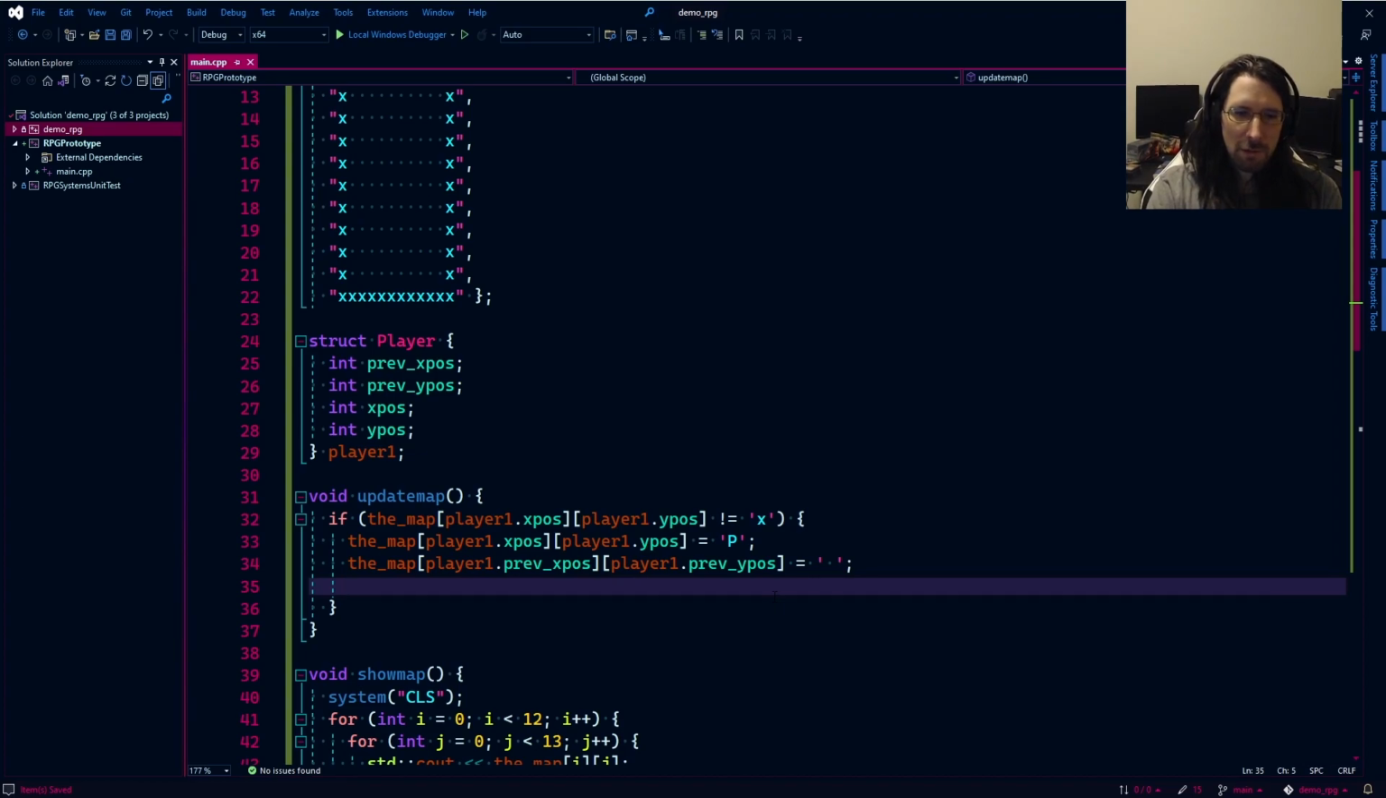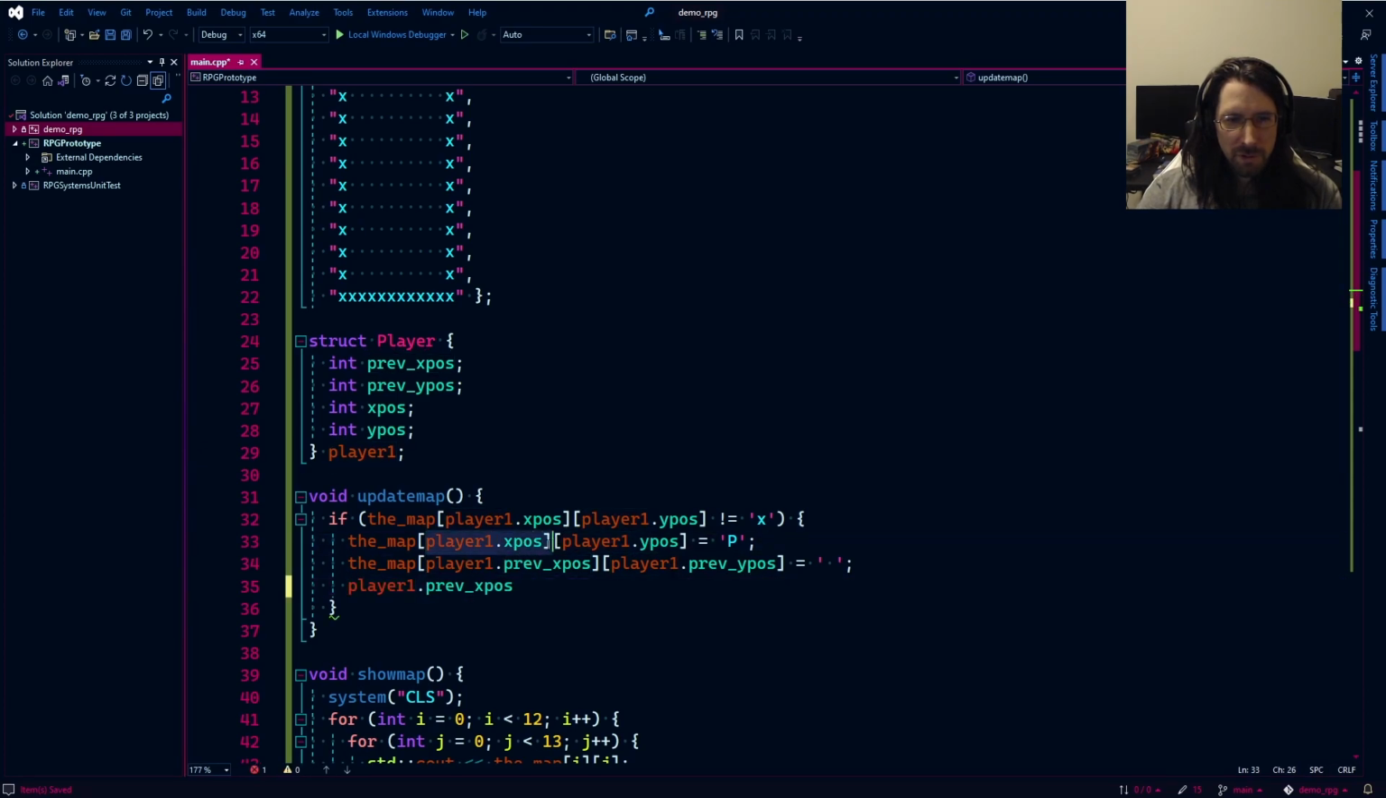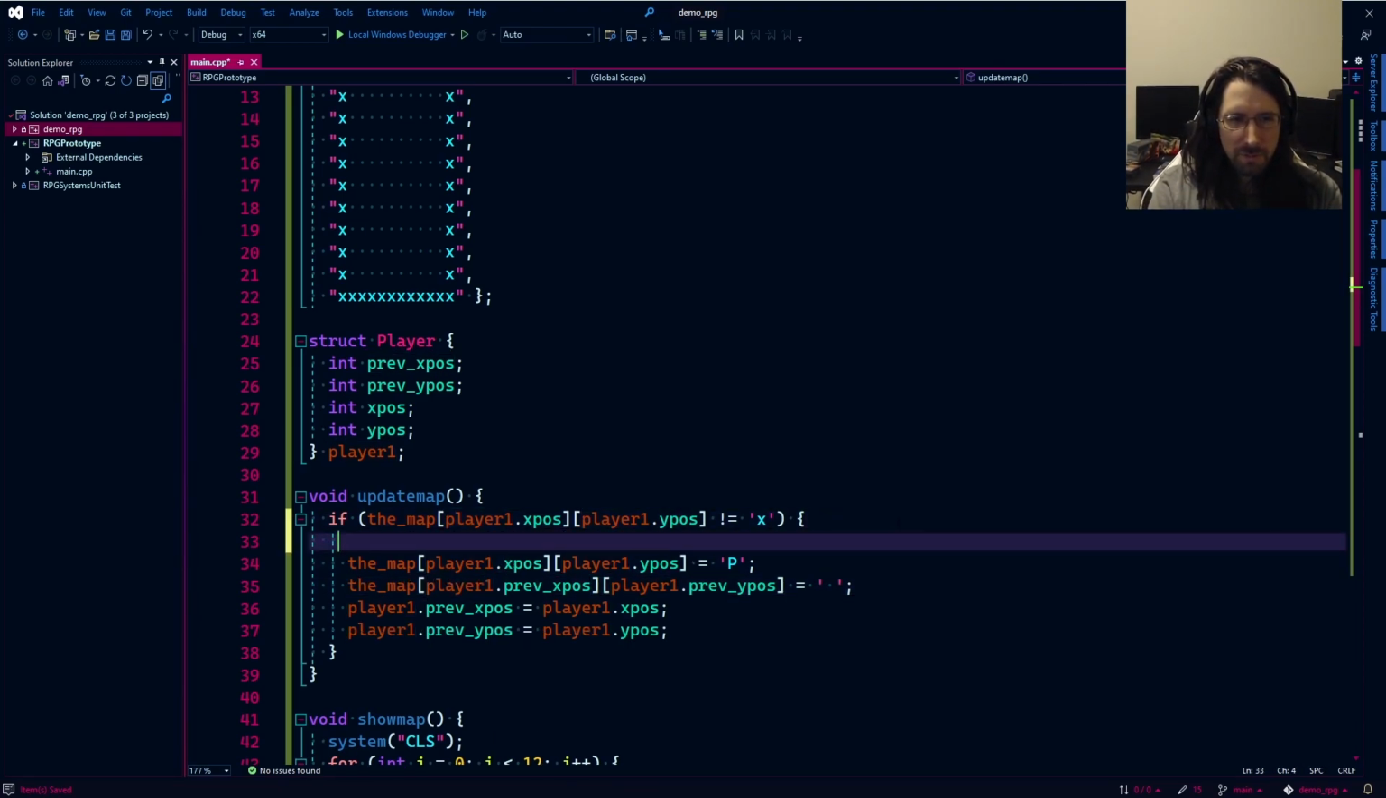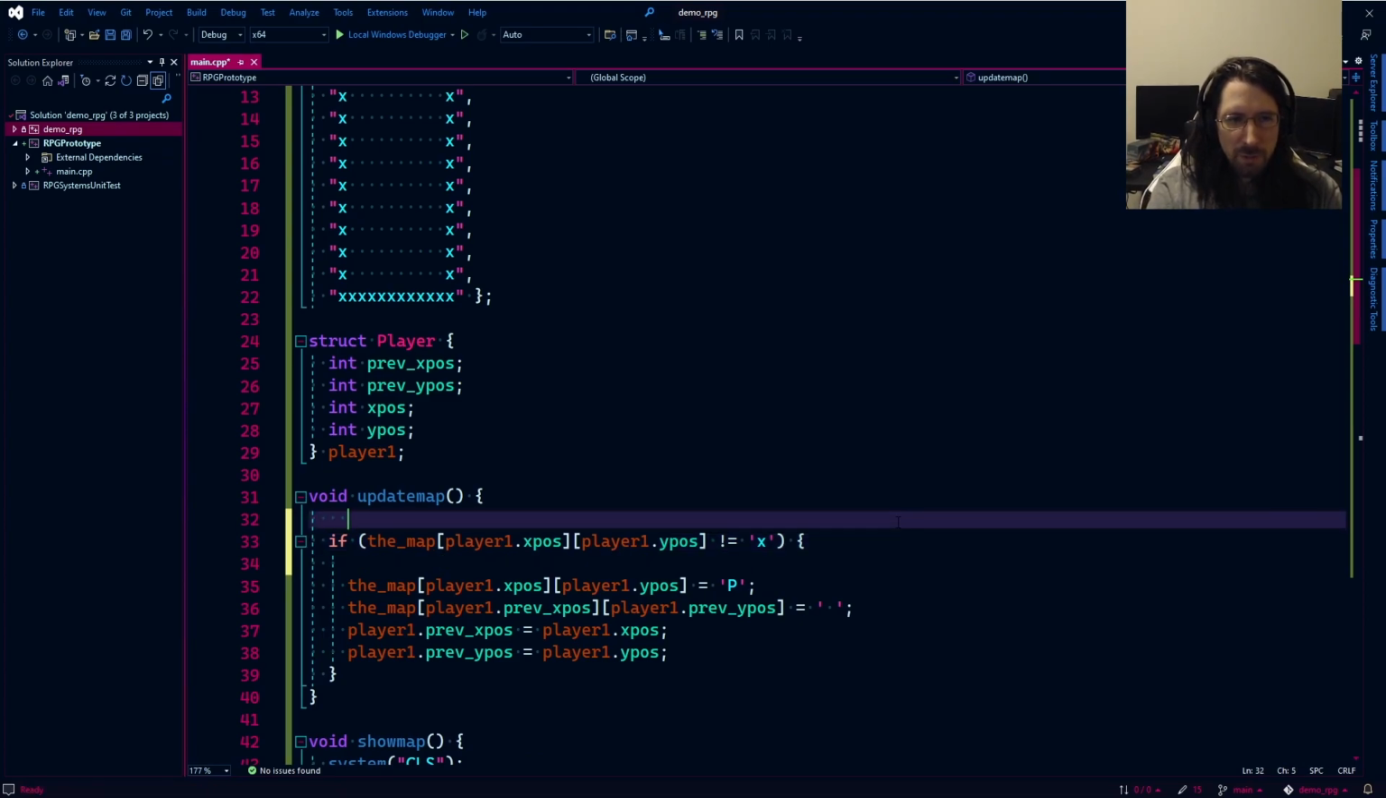And now we need to finalize and just update these positions. So basically we're going to have to say, well, now the previous position is the current position. Basically update for next move. And same thing with Y pos here. If you think about it, it'll make sense. I'll leave a few comments in here just to make sure it makes as much sense as possible. Check that the player hasn't moved to a wall.